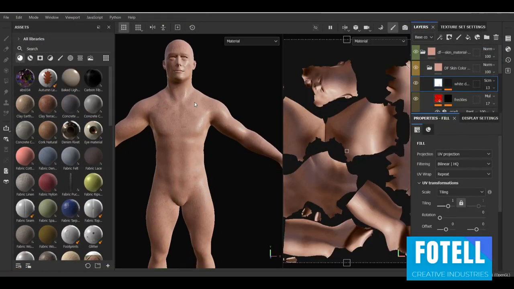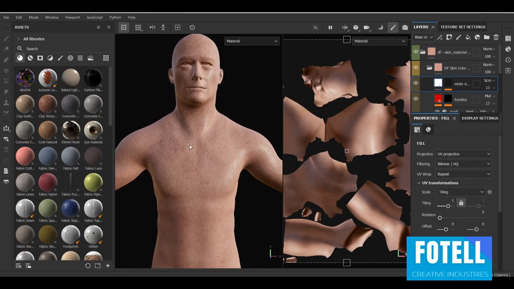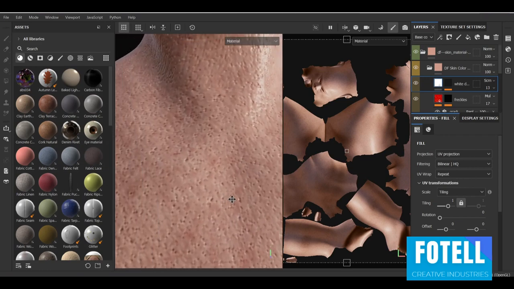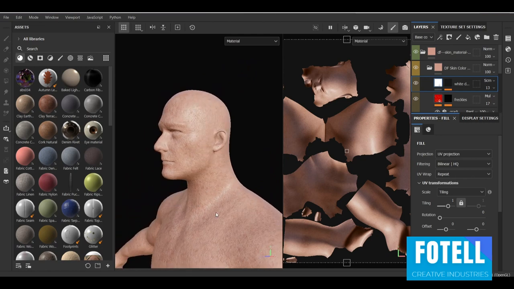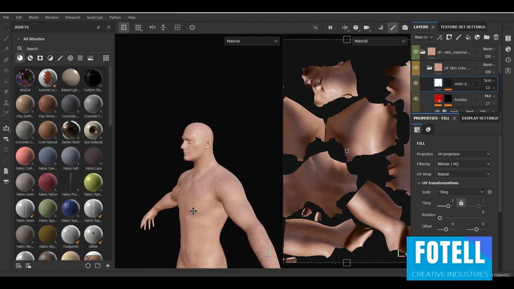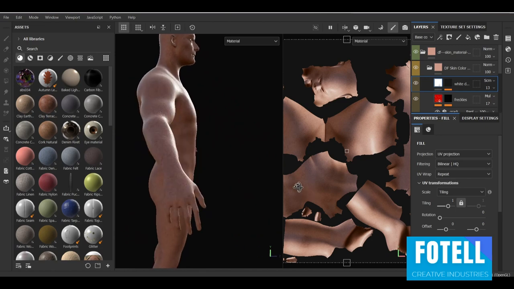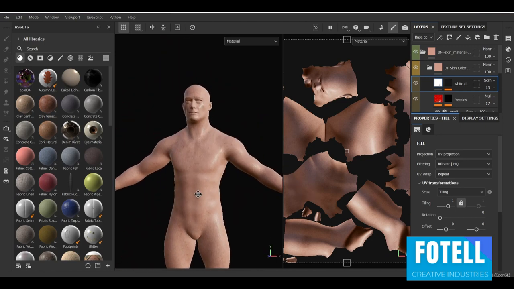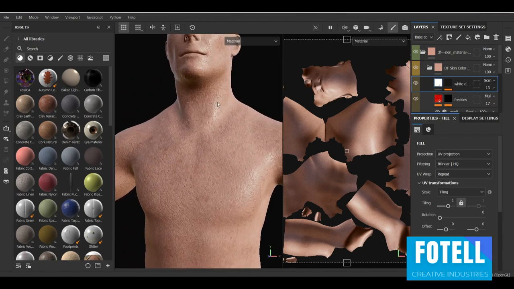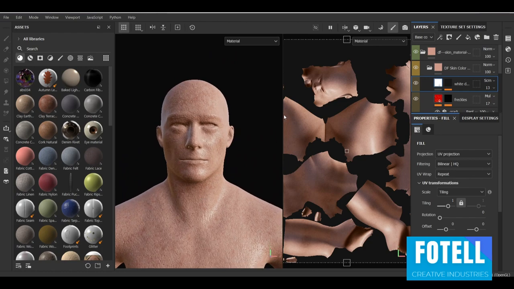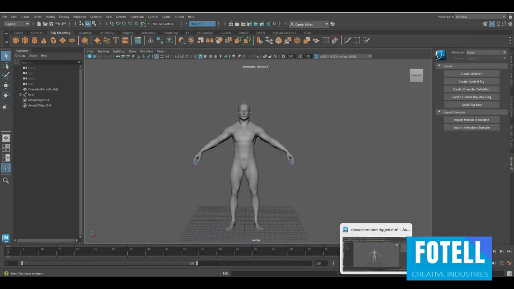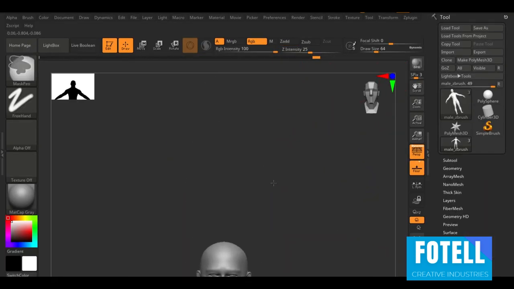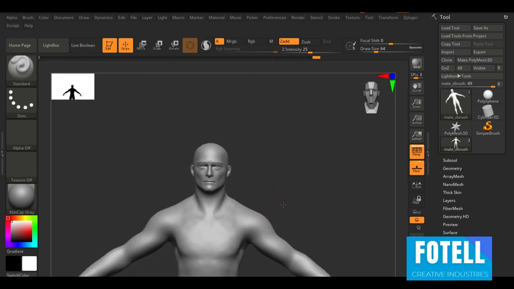Then we have our human. So we got a real disgusting human skin texture just to go over our character model that we have created. So it's a very basic character model, no name just yet.